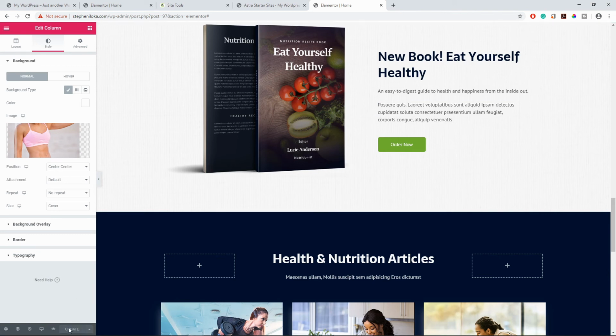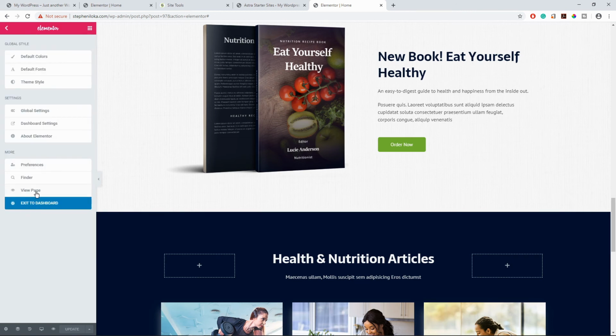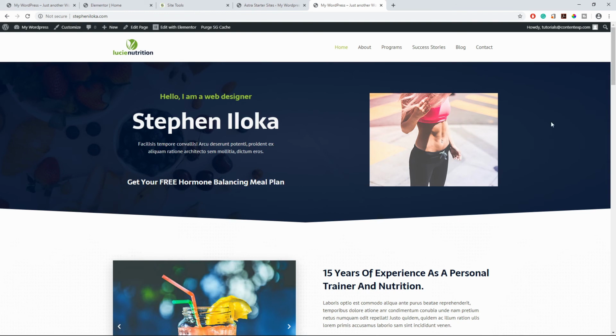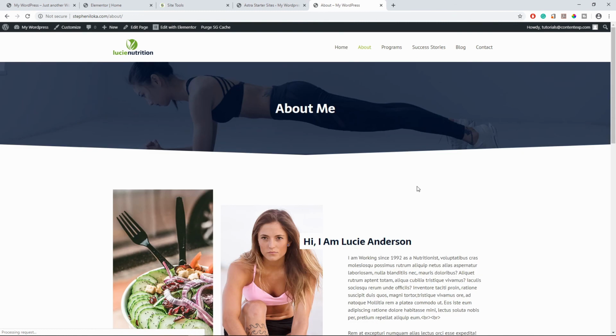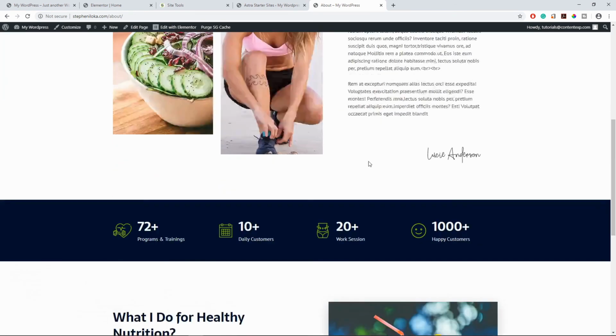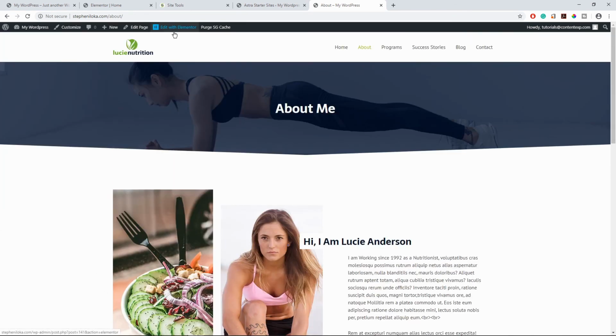So you can see that the page is updated if you click on this little icon right here, and you have the option to view the page. So you can see that all the changes that we made, it's right there. And that's it, you're done for the home page, and then you can go to the next page and customize that page as well to whatever you want by clicking on the edit with Elementor button.